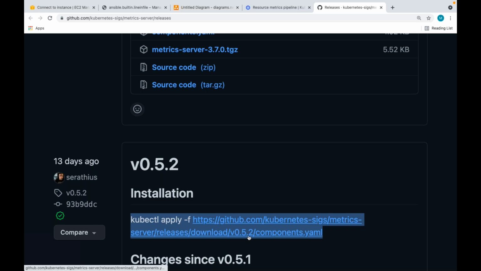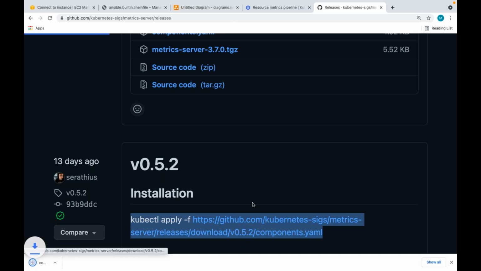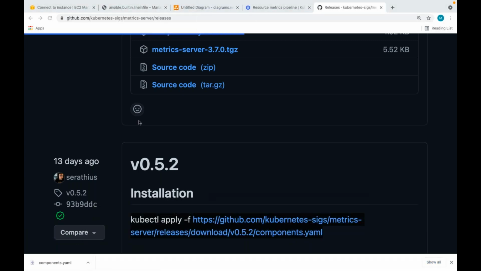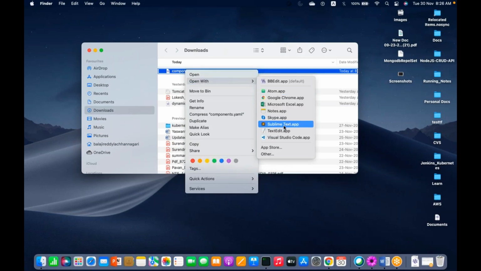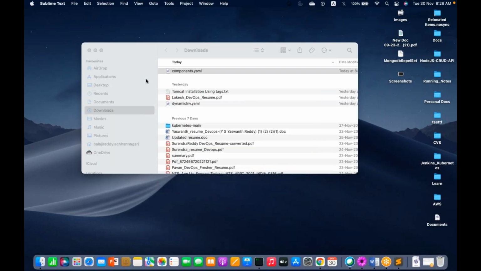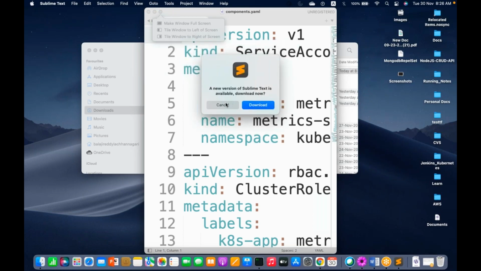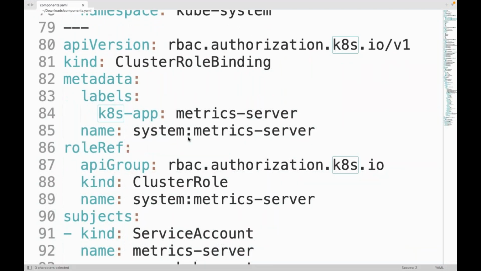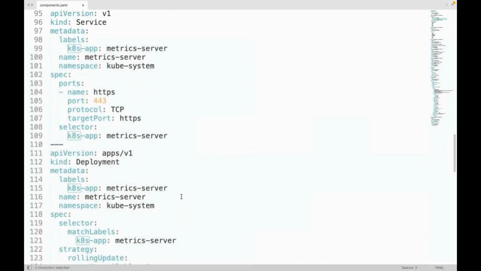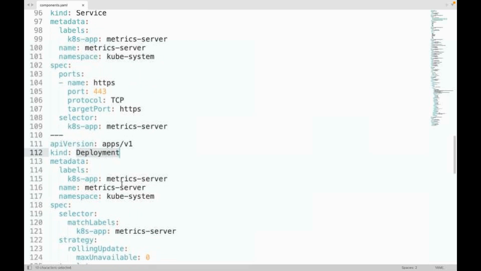What does this YML contain? Let me open this YML. If you see, is it creating the required Kubernetes resources to deploy? Is it creating a deployment? In which namespace is it creating the deployment? I can use this YML. I can just apply this YML so that metric server will be deployed.